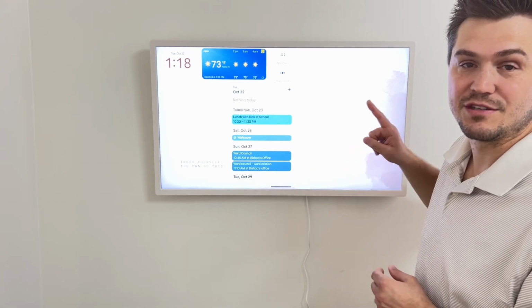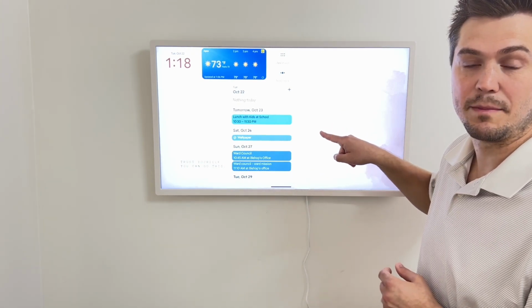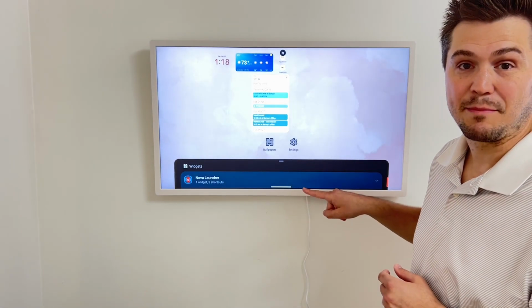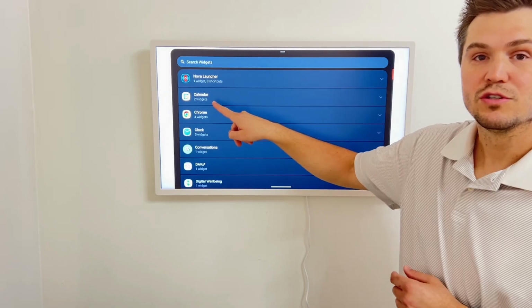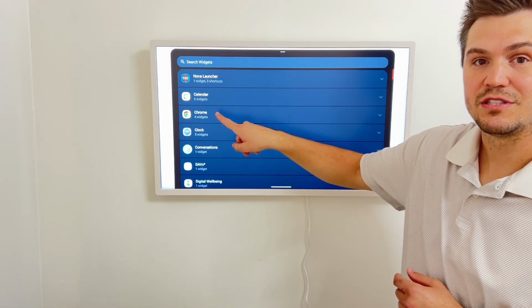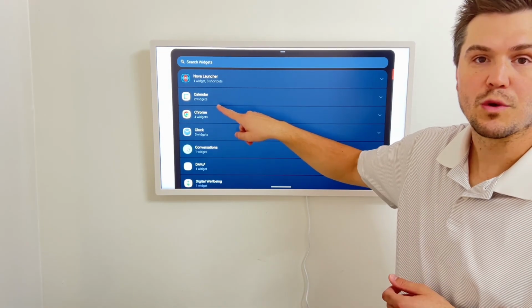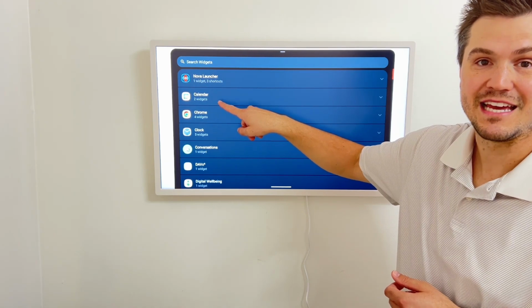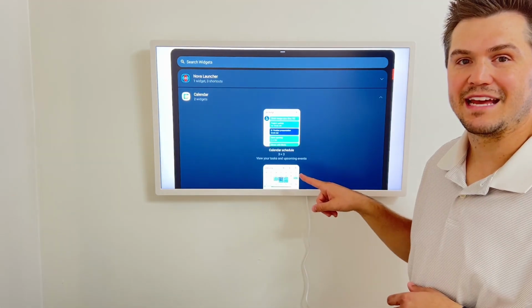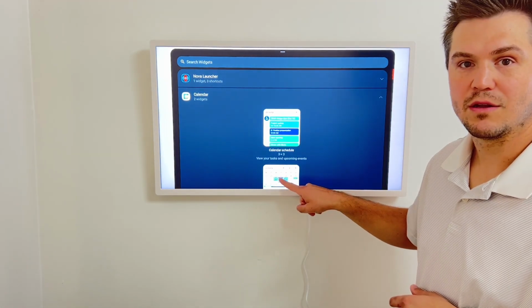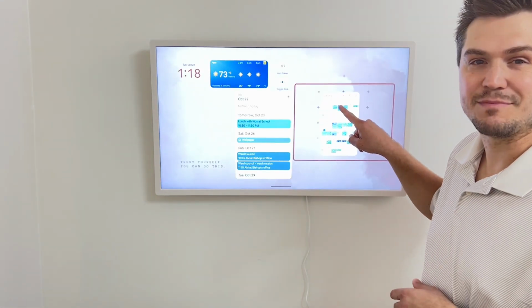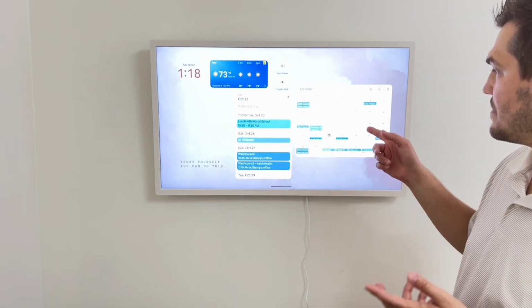To do that, you simply press your finger anywhere on the wallpaper and hold. You'll see this black box that appears. Scroll down until you see calendar. You'll see that it says 2 widgets. We're already using one of those widgets, the daytime widget. I want to add now the month-long. I'm going to press and hold and drag it to my desired location on the screen.